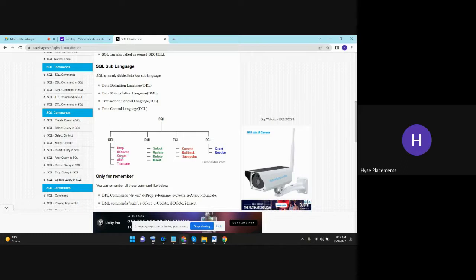Create, alter, drop, rename, truncate. This order you need to remember. Create, because if you want to work with SQL, you need to create it, so that's why you start with create. Whatever you created, if you want to update it, that update is nothing but alter. Write it down, both the teams.